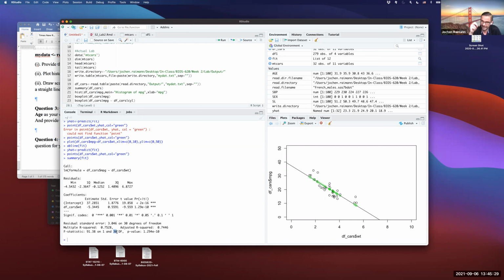The individual n is 32 because it's 32 by 11 as a dimension. 32 minus 2 gives you 30 because 2 groups. 32 minus 2 groups gives you 30. That's the within group degrees of freedom. The p-value is now smaller than 5%, far smaller than 5%, and therefore you have a significant model.